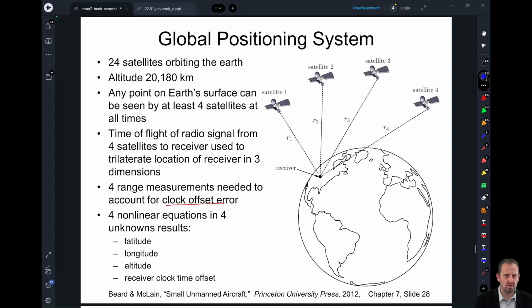So the Global Positioning System is a constellation of 24 satellites orbiting the Earth at roughly 20,000 kilometers above the Earth's surface. The constellation is designed really nicely so that any point on Earth is visible by at least four satellites. And you need at least four satellites so that you can get your position measurement. You need 3 satellites because you have 3 uncertainties in terms of X, Y, and Z. And you also have an uncertainty in terms of a clock offset.